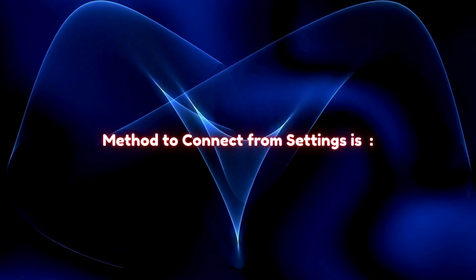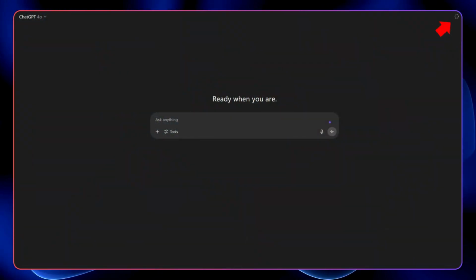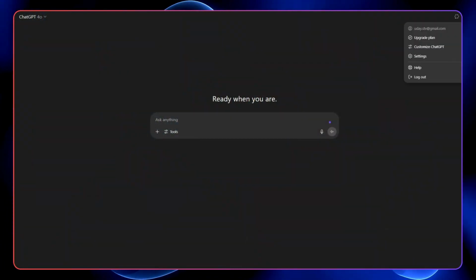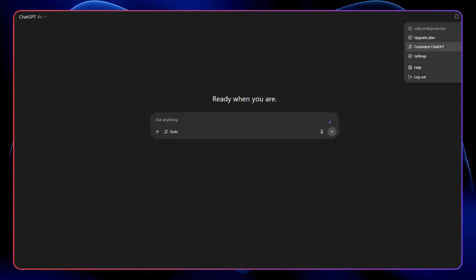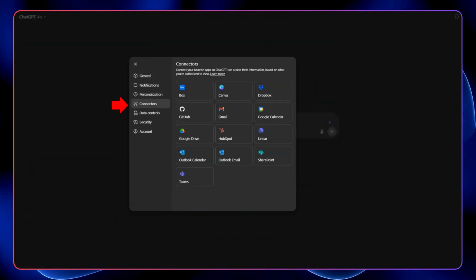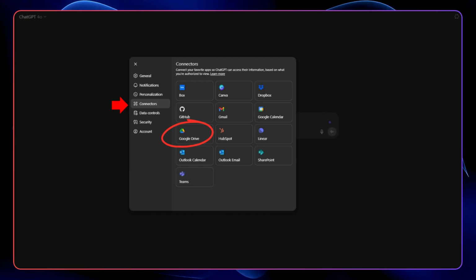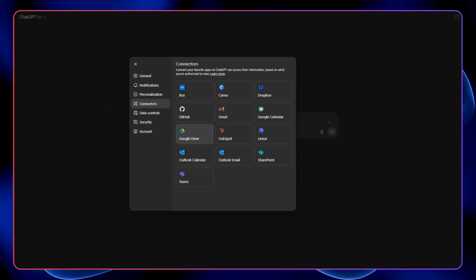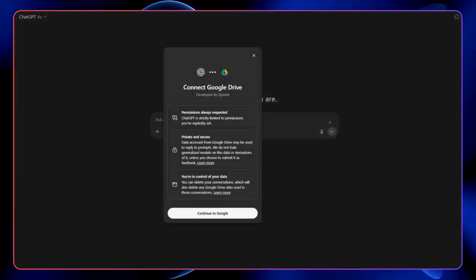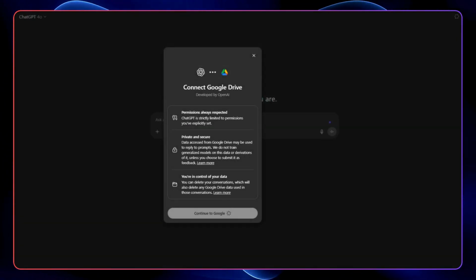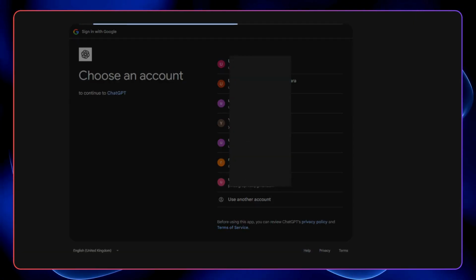The method to connect from Settings is: click your profile icon in the top right corner and go to Settings. Navigate to the Connectors tab. Here, you will see a list of apps available for integration. Choose an app, let's say we'll choose Google Drive. Click Connect and follow the prompts to log in and grant permission. Select the specific Google Drive account you want to link and proceed.